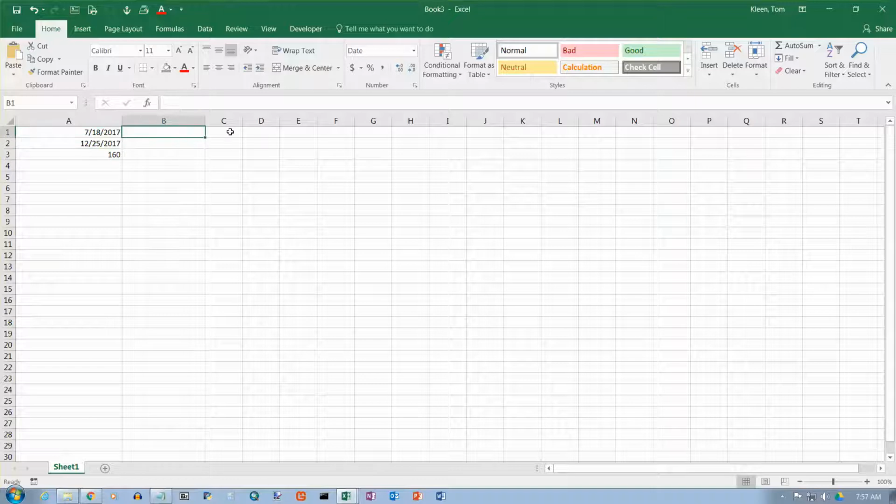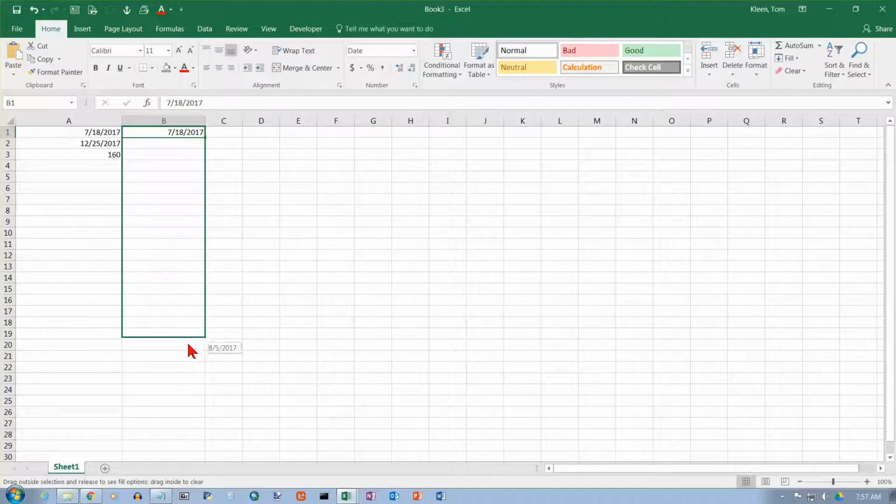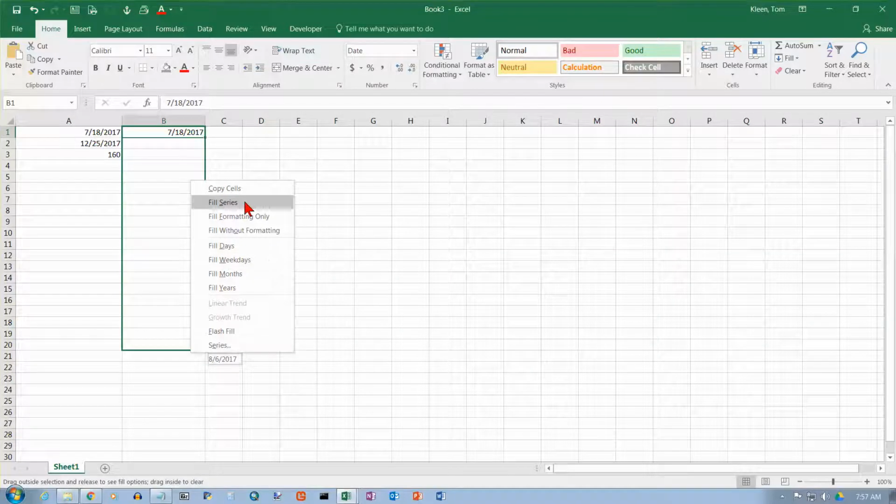Okay, let's look at a couple of other things here with dates. I'm going to type in 7/18/17 again, and I'm going to click on it, and I'm going to get my fill handle, but I'm going to do something different with the fill handle this time. I'm going to right click on it and click and drag. We'll go down about, you know, 20 rows or so, and because I right clicked when I was dragging, it doesn't fill in without asking me what I want to fill in.